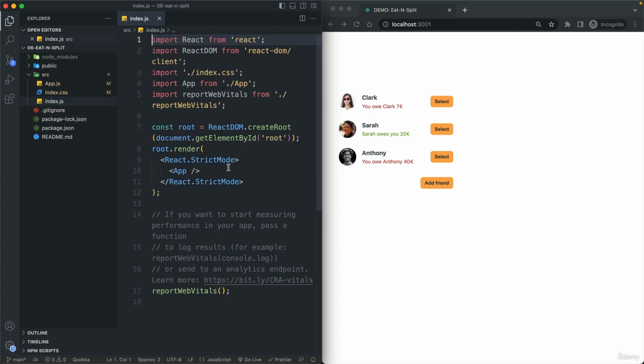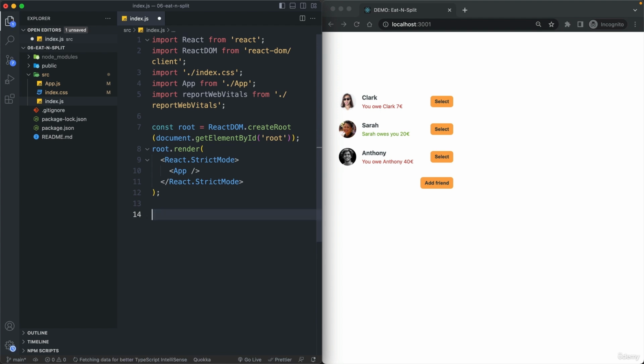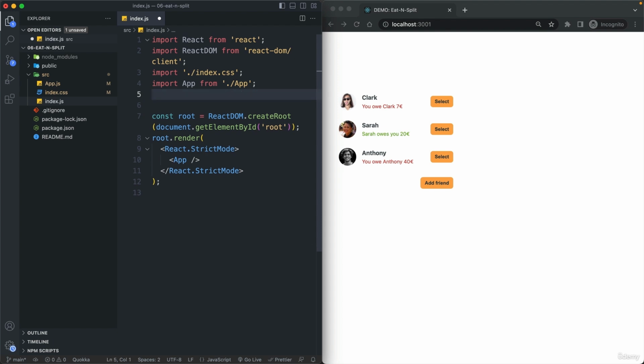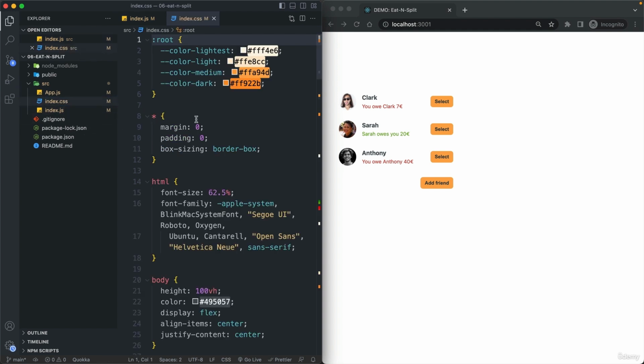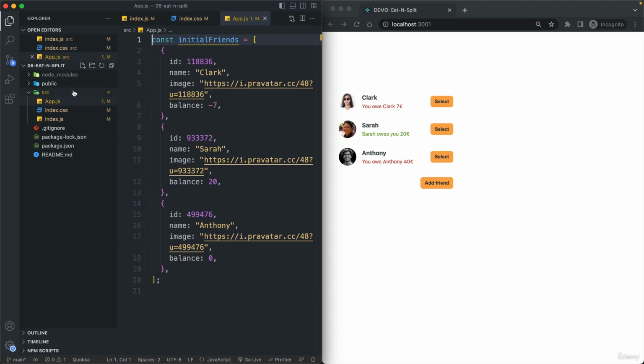So index.js, here we need to, as always, clean up a little bit. And then also remove these files that no longer exist. Yeah, and that's it. So we have our index.css file, which as always, please feel free to explore it. But our main work is going to happen in app.js.